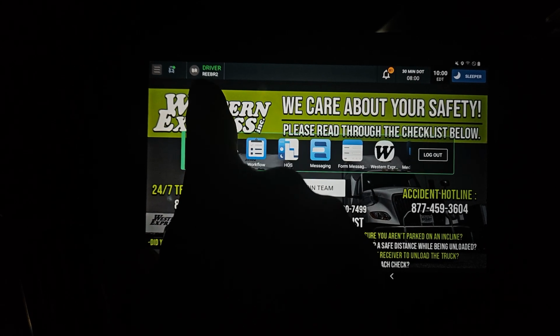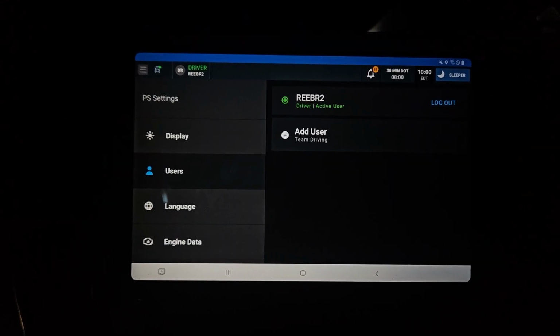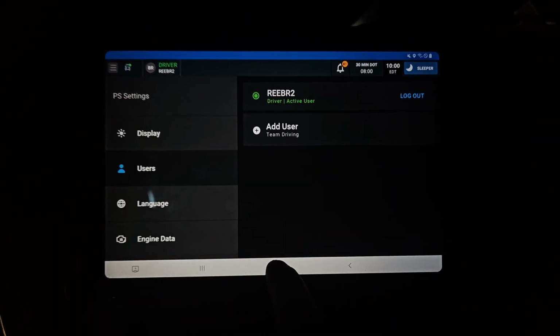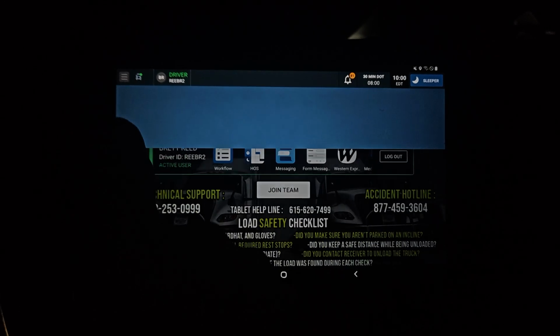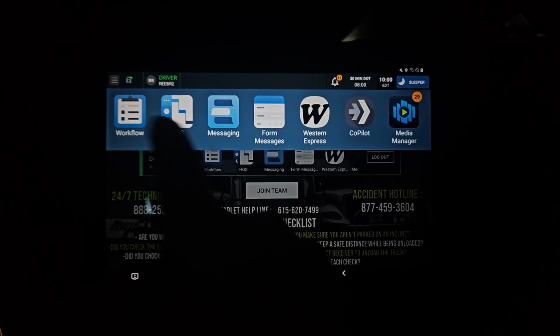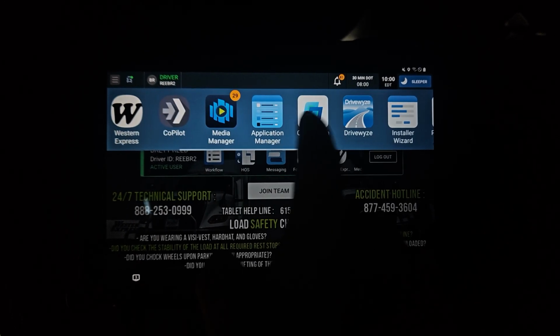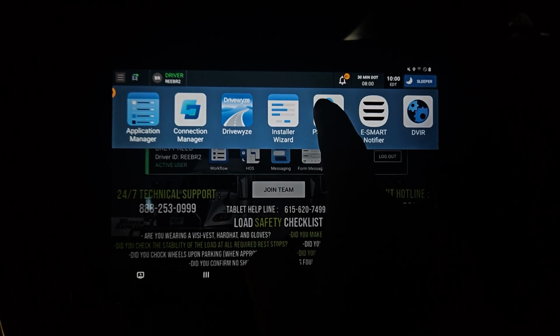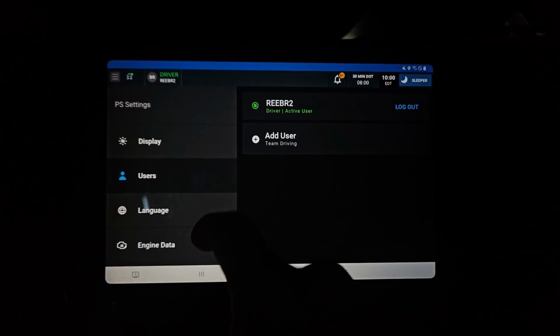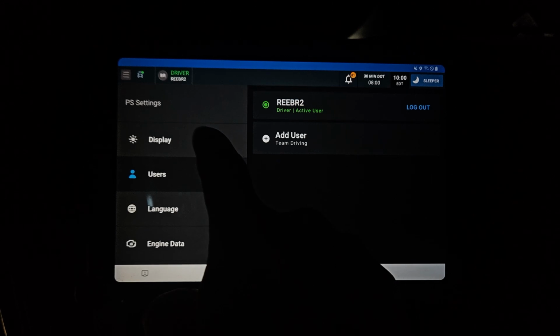First of all, this is you. You can click here if you want to sign out or anything. This brings you into the PS settings app. You can get here from this top left menu to see all your apps, and then go to PS settings. This is like your Android settings, basically.